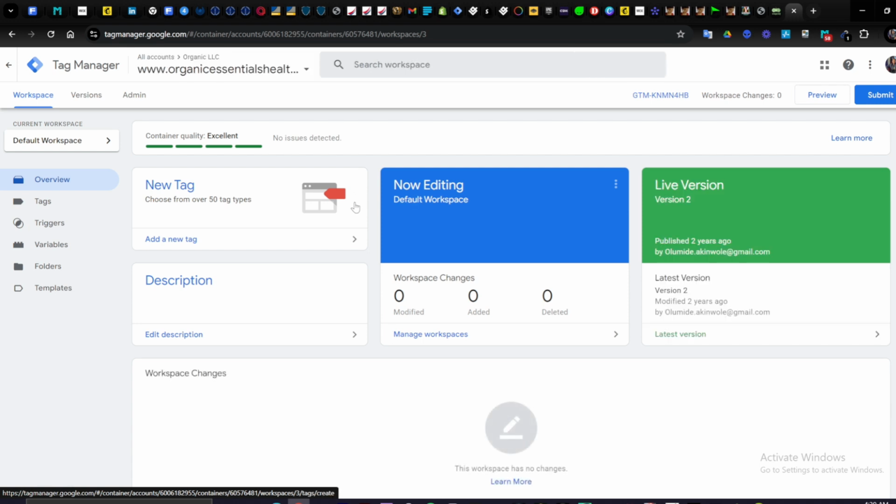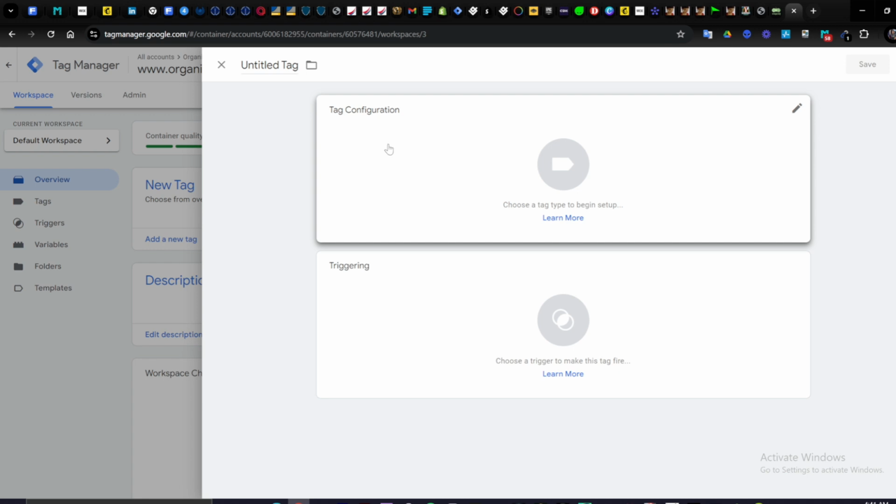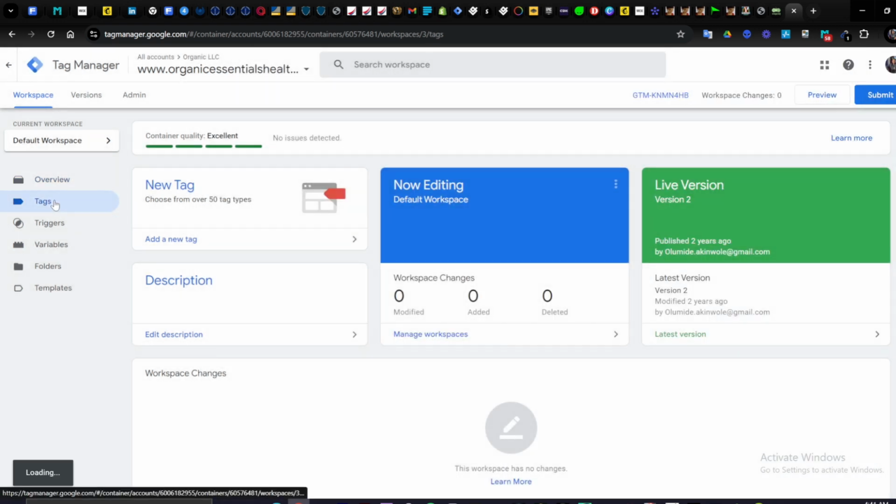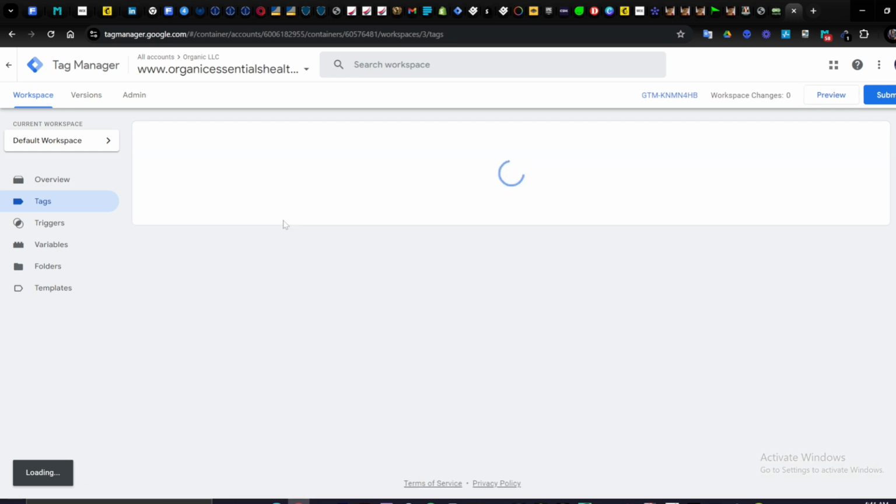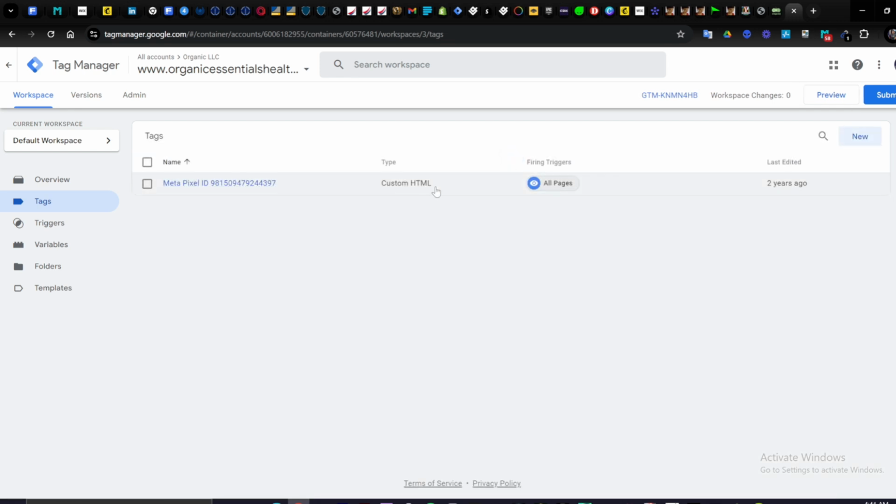So this is our workspace. The first thing you want to do is add a new tag to your website. Just click on it. I'm not going to go into details on how to add a tag, so you can check some other videos on my channel on how to configure this tag. Once you put your tag on your website, it's going to look like this.